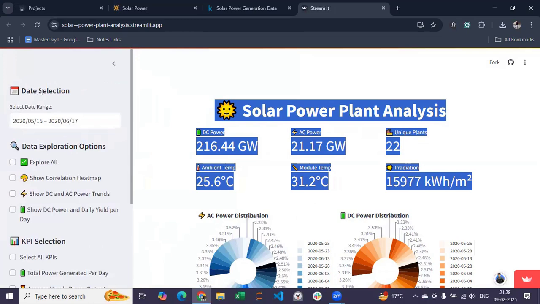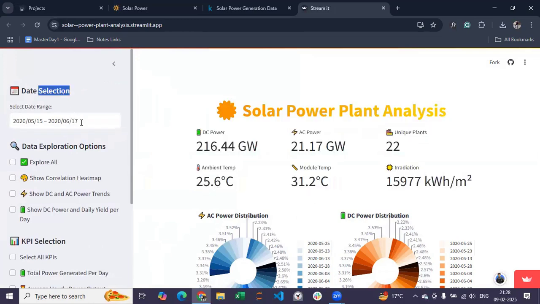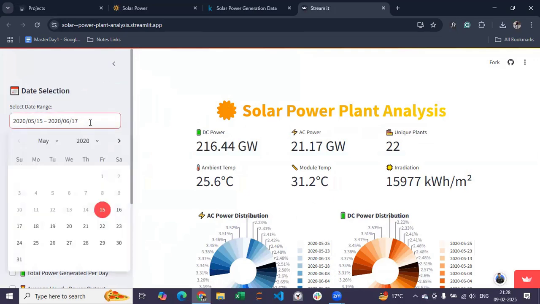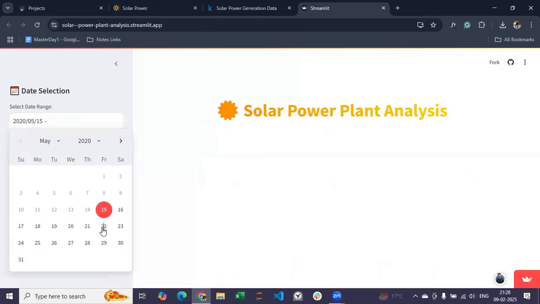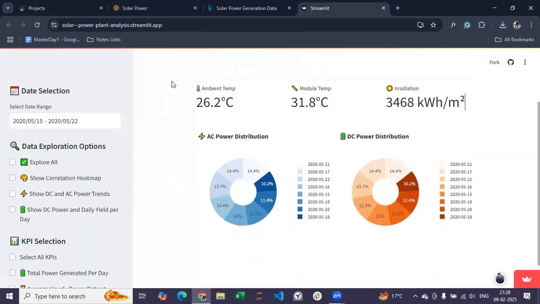We also integrated date selection because there is data of 34 days. As per the user, the date can be selected. For example, if the user wants to select the date 15 to 22, they can select this range, and now the data will toggle as per the date selected here. So this is about the data selection.